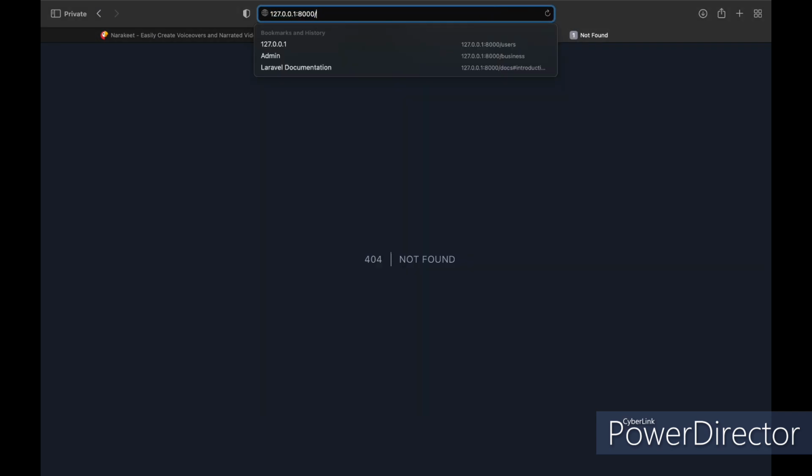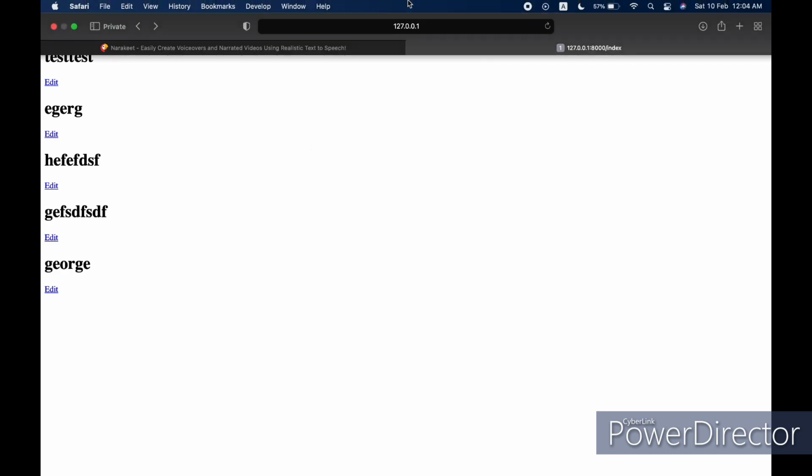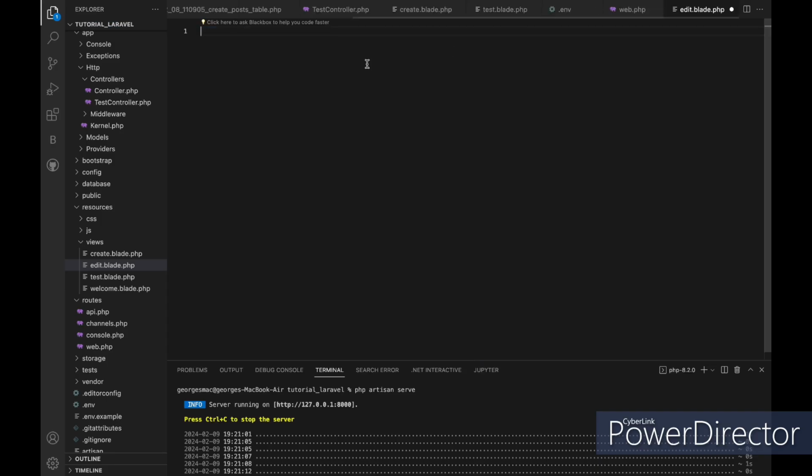Let's go to the index page, and we will get all the posts with the word edit under each one. Let's press it and it will take us to the edit page with the body of the post we chose displayed. That's great. Now we need to make a form to update the post instead of just showing it.